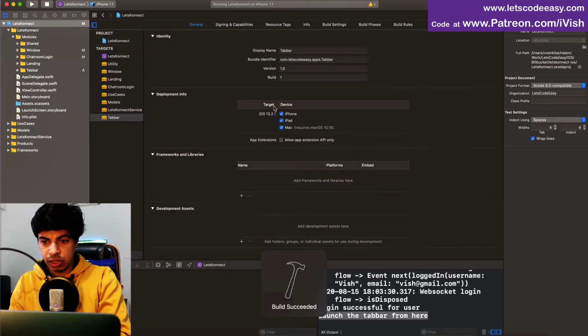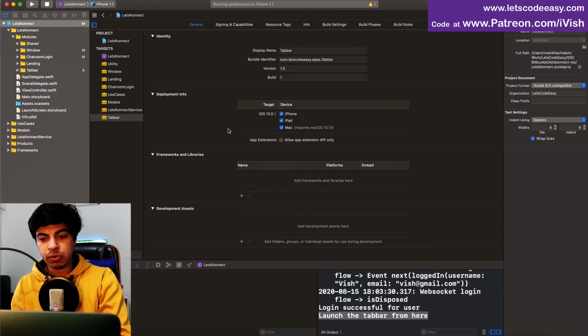Only that we need to change the target from 13.2 to 13. I'm just keeping it 13. You can even make it 11 because mostly once your new release happens, you keep the two versions previous to it as the target. Mostly that's the norm. So I'm just keeping it as 13 because it's just a tutorial. So once you go to the real projects, maybe you'll have to support up to 11. Because 13 has released now. And that's the tab bar created.